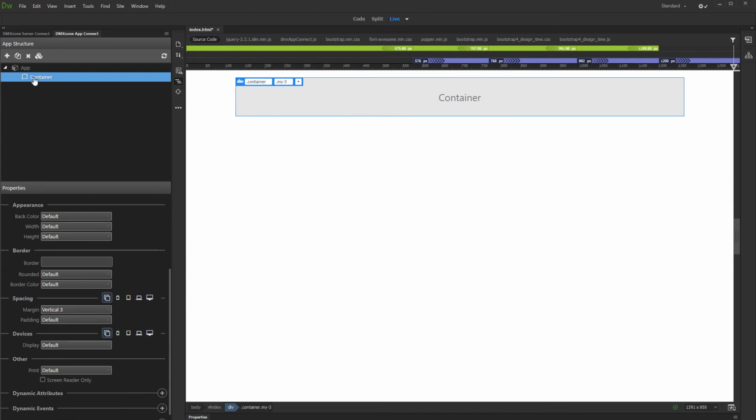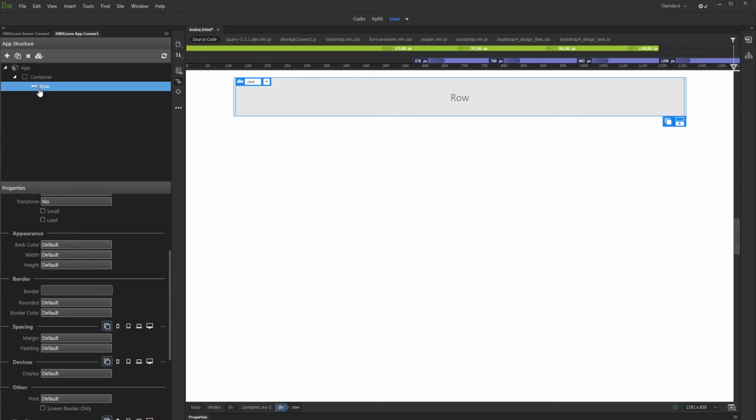Now, let's add a row and columns inside the container. Right-click the container element in the App Connect tree and add row. Then, the same way, add a column inside it.